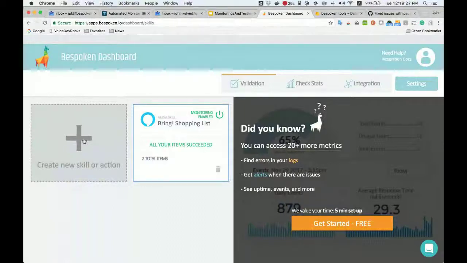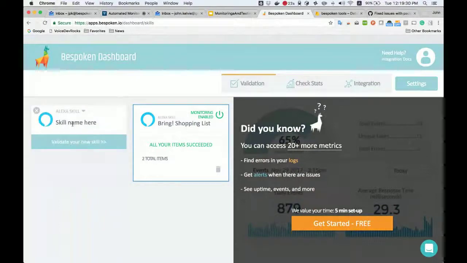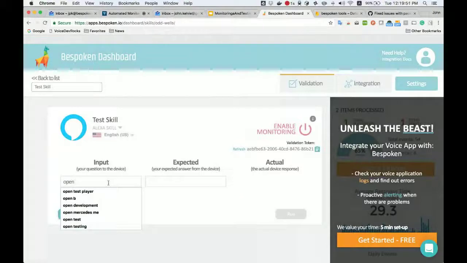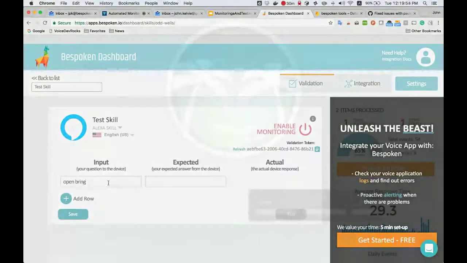So now we're going to go ahead and create a new skill that we're going to monitor. And so I'm going to call this test skill. And I'm going to say validate your new skill. Now when I get to the validation page here, I have two columns, input and expected. And we're going to set up a test for our skill called Bring, which is a grocery list skill. And we put on the left-hand side what we want to say to it, and on the right-hand side what we expect it to say back.